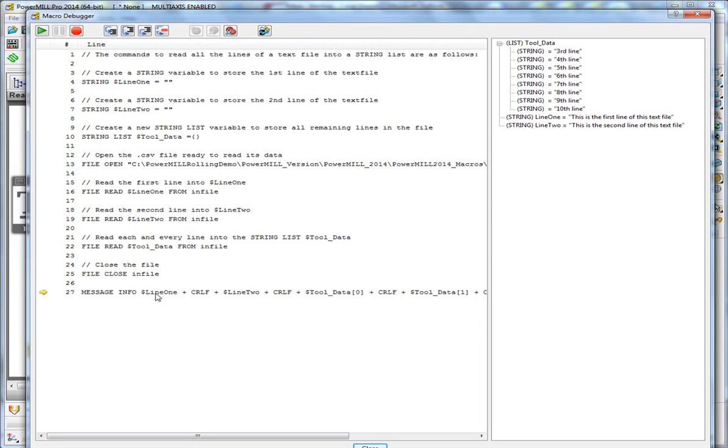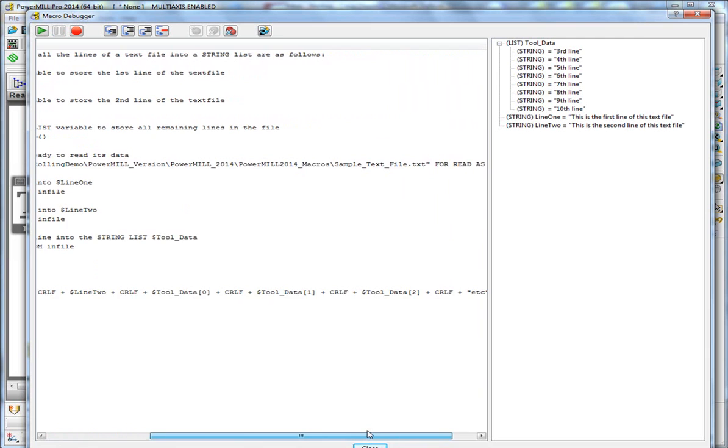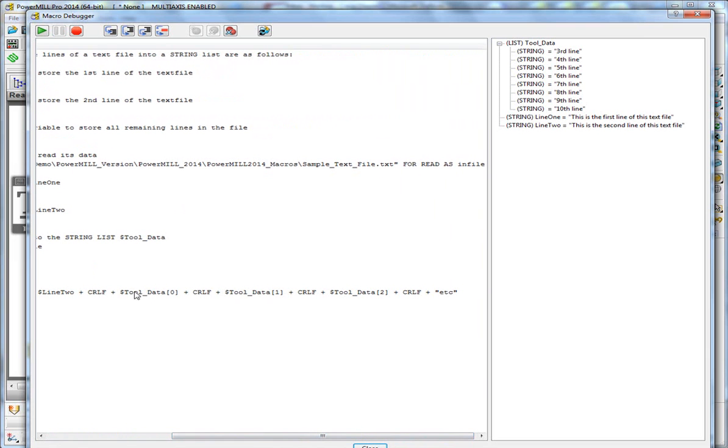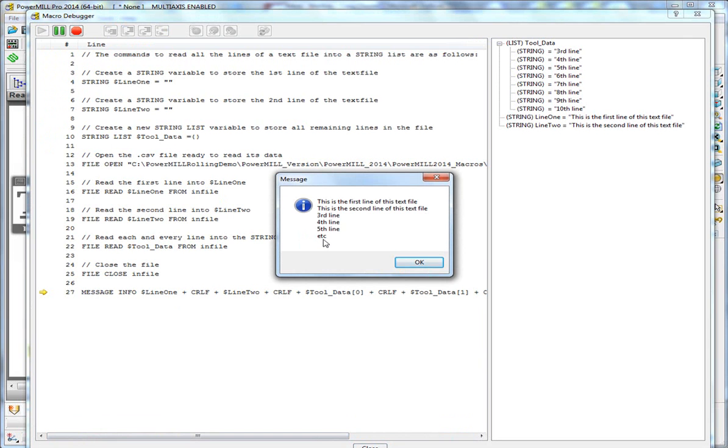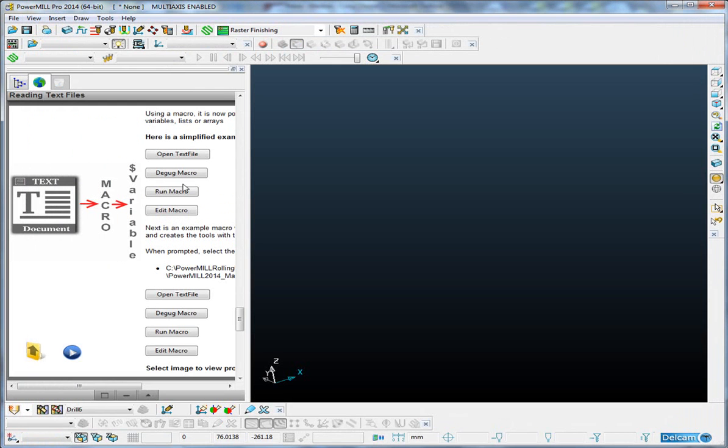And then I'm going to print a message to the user telling us what is in line 1, then a carriage return line feed, so a new line, then what is in line 2, then a new line, and then on a single line I'm going to put the tool data in the third line with a new line, then the next line with a new line, then the next line with a new line. So this is simply referring to items within the list, and a list always starts at 0. So let's execute that line. There you can see that the message is popped up. So if I just run that macro from the start, you'll see it's actually very quick.